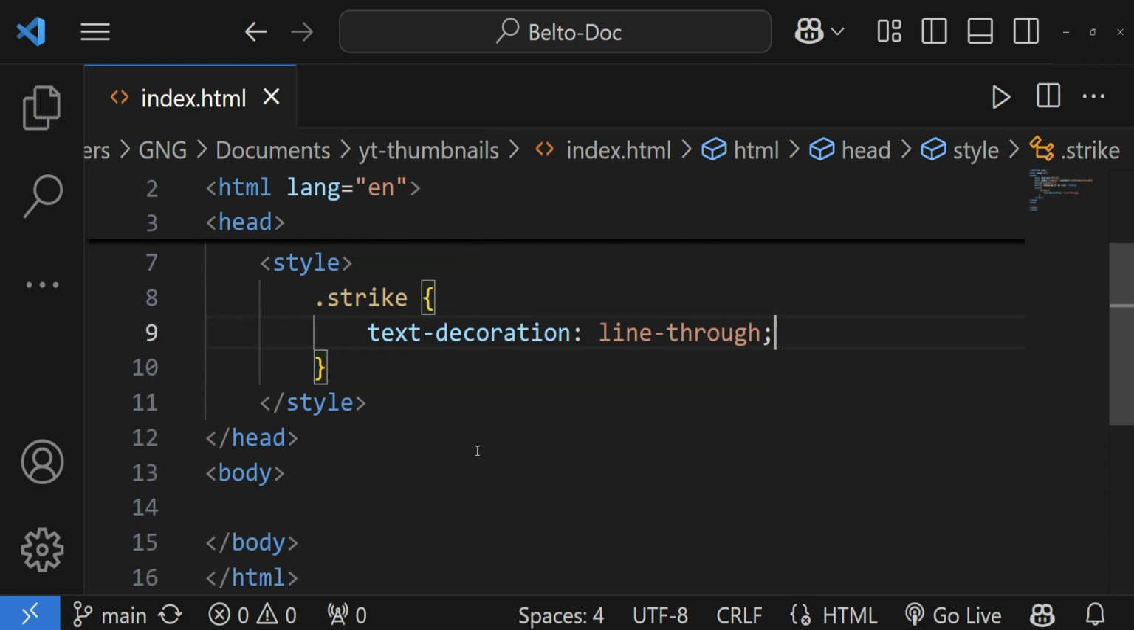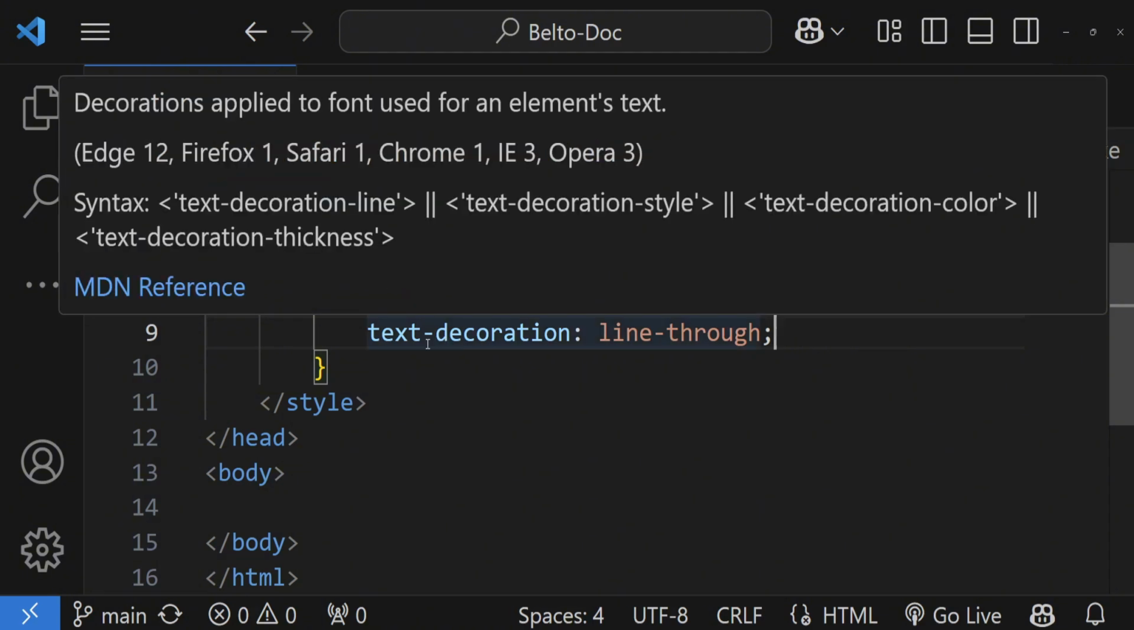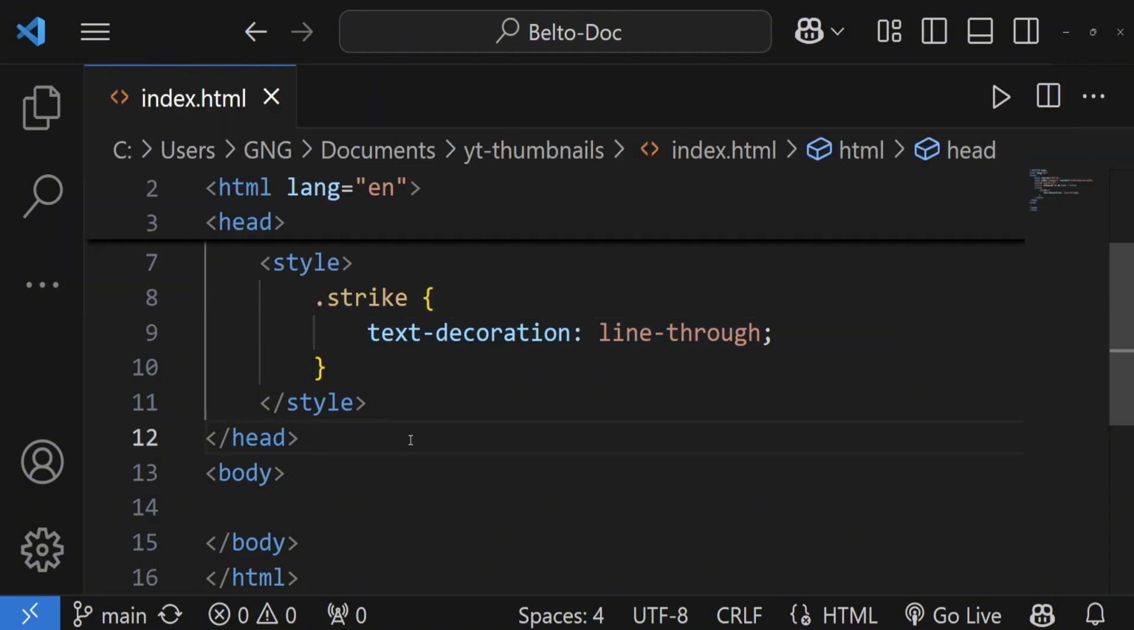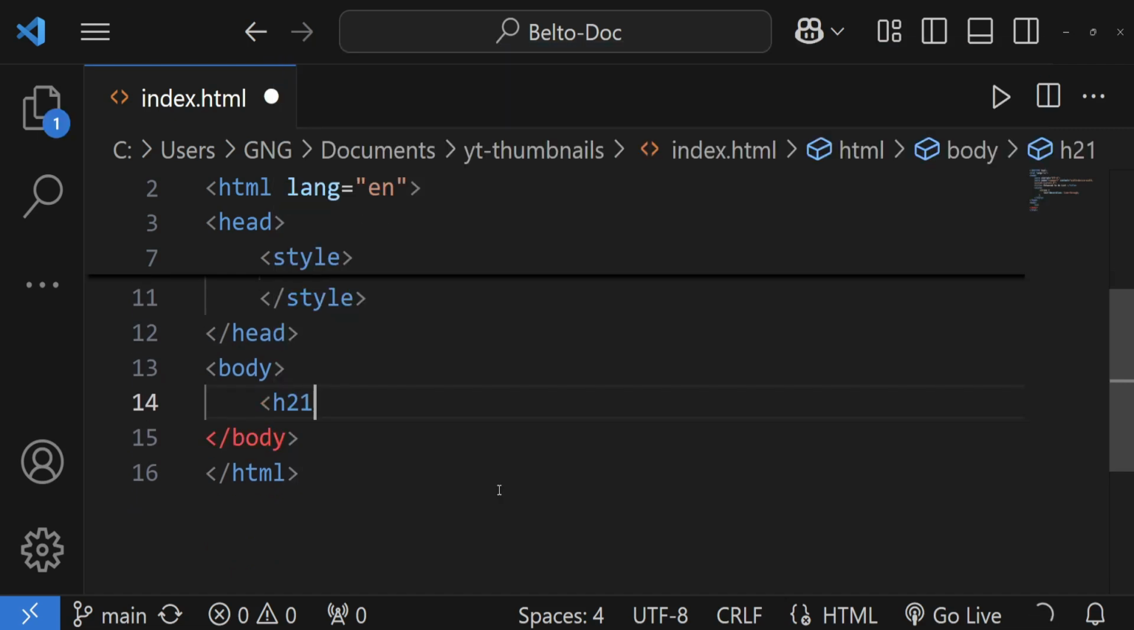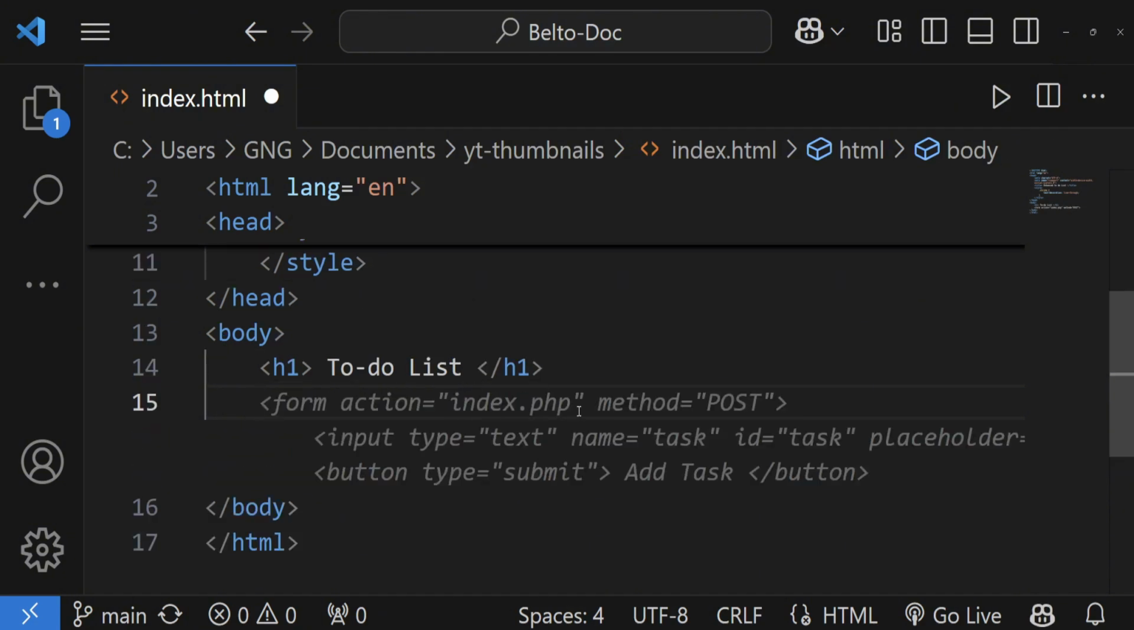So we could just save this. Whenever we strike something, it's going to use text-decoration with line-through. So this is what we wanted to do. Inside the body tag, we can write our main things. Our HTML is going to be doing the main thing. So I could say to-do list in heading 1, letting us know it's the to-do list.